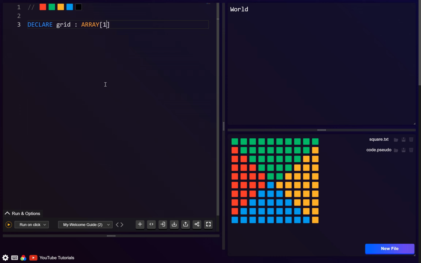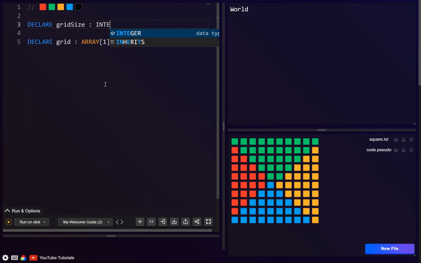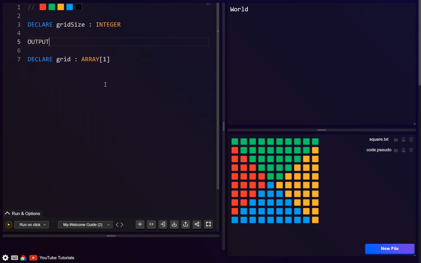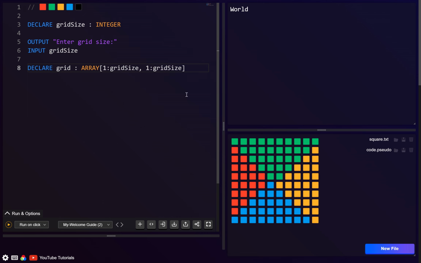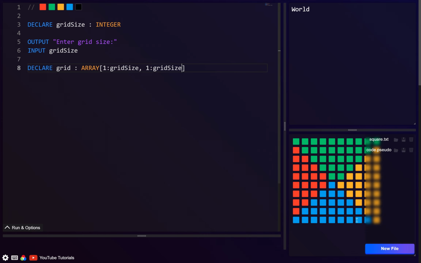In fact, probably before we do this, let's actually prompt the user, so ask the user to input the grid size. So let's go declare, let's call this grid size. This can be integer. Then we'll just go output, let's say, enter grid size, and of course then we can just input this. Then here the rows will be 1 until grid size, and likewise the columns will also be 1 until grid size, because it's just going to be a square, so an n by n array.